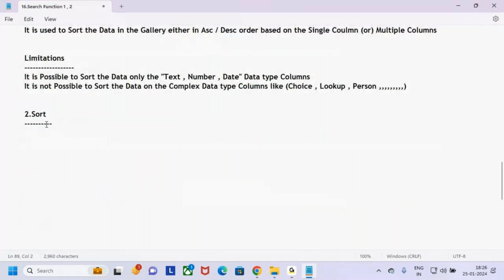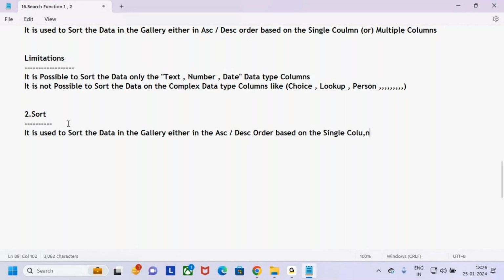What is the definition of the Sort function? It is used to sort the data in the gallery, either in ascending order or in descending order, based on a single column. Based on how many columns are we able to sort the data? Based on a single column.